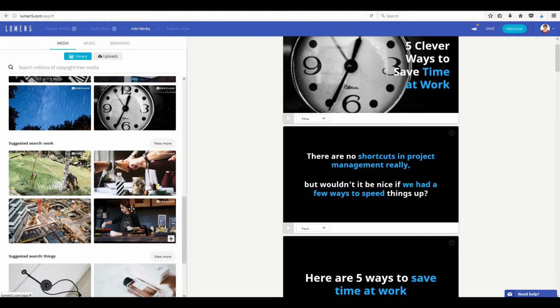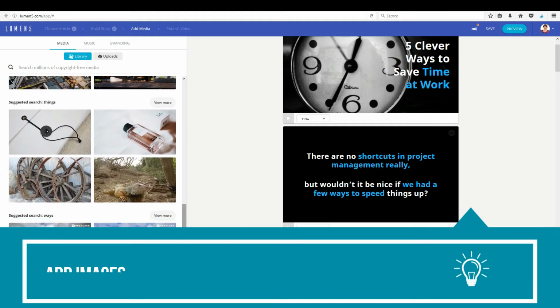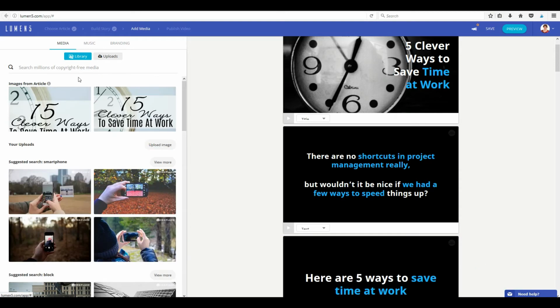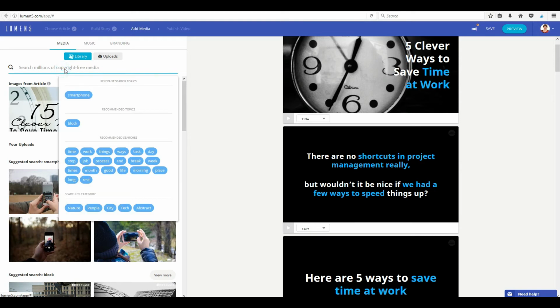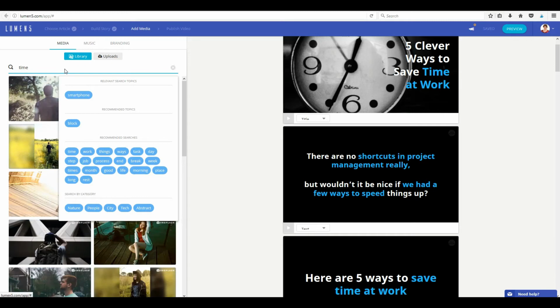That's a good one. It looks like a clock, and I can go through. I'm not sure why they've given me an option of a lizard, but there's a search bar as well. So if I could find time, for example, maybe I'll try that. See if there's anything here that shows up.